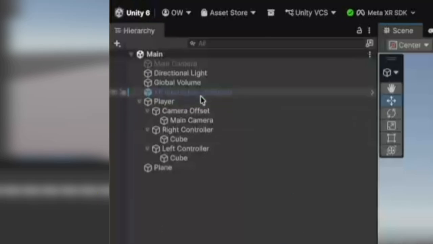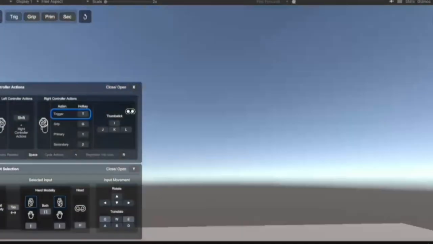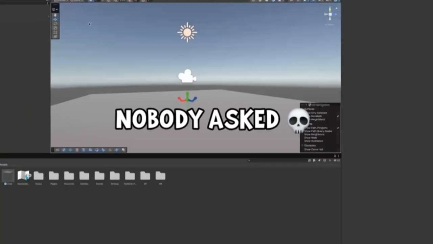Now just to test, I'm going to enable the XR interaction simulator and press play. And if I rotate my head, I can rotate my head. So yeah, it works. Now how do you actually build the game? Well, I'm glad you asked.